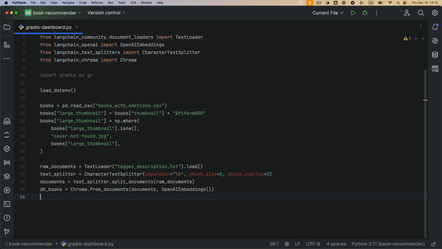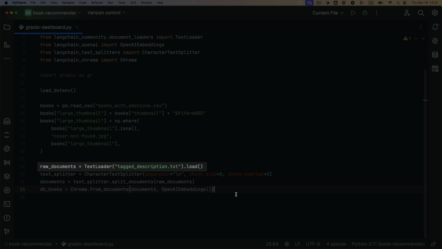So the next thing we need to do is add that code that we created in the second section in order to build our vector database. And this is so we can, of course, do the core functionality of our recommender, which is semantic recommendations. So just to remind you what this code does, in this first line, what we're doing is reading those tagged descriptions into the text loader.